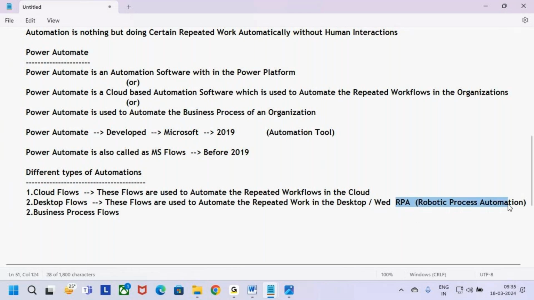In the old days they used RPA to do the automations in the desktop and web, but nowadays almost all the companies, whatever data they have in the desktops, are converting their data into where? Cloud. So in most of the cases nowadays the companies are using what flows? Cloud flows. So this is what is meant by cloud flows and desktop flows.